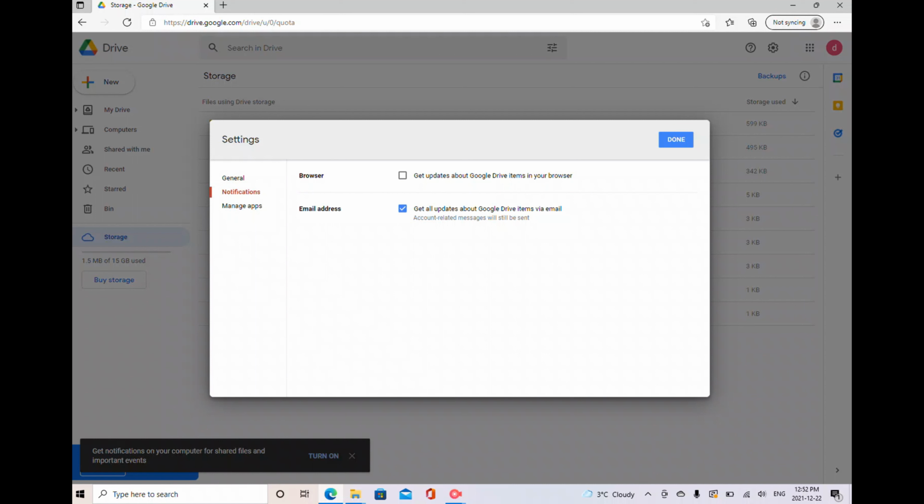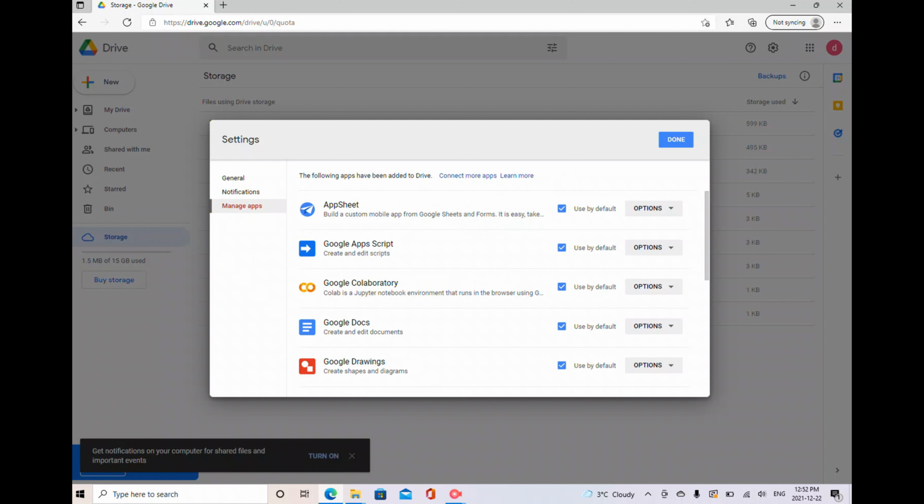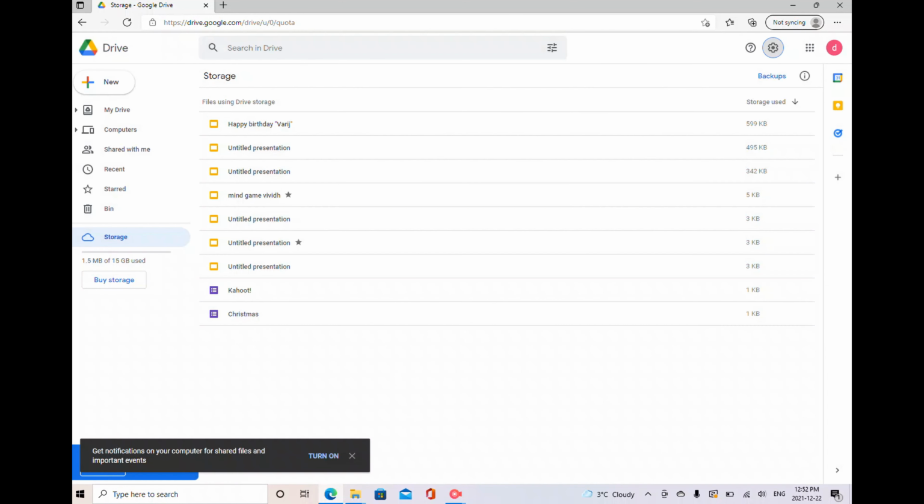So now, Notifications. This allows you to know any updates, like we talked about before. It just notifies you, basically. So it helps you stay on track. And then there's Manage apps, where you can manage all apps like Google Docs and Google Drawings. Those two are just an example, but you can do it with any. From those two, you can just put it in the drives. And then you can just click Done when you're basically done.